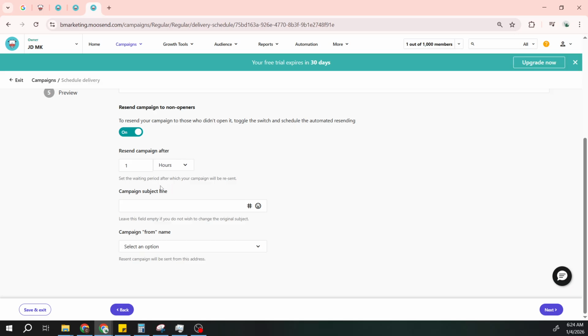Next, update the subject line. You can leave it blank to reuse the original, but a fresh subject often boosts opens. Try a different angle. Keep it concise and avoid spammy words. You might add a light sense of urgency or a benefit-focused tweak so it stands out in the inbox.